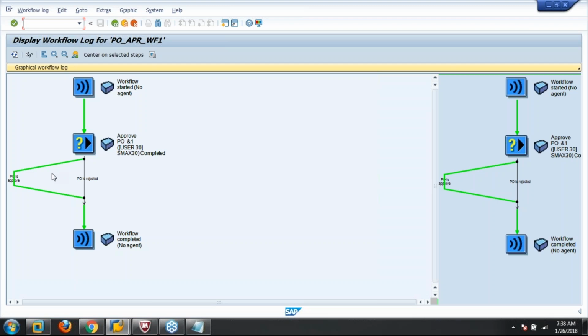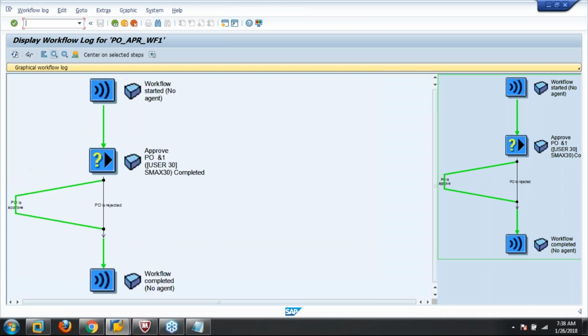The green line shows whether it was approved or not. Here it has gone for approved. If we increase the zoom, you can see that it is approved. If it was rejected, it is going to go in this path.